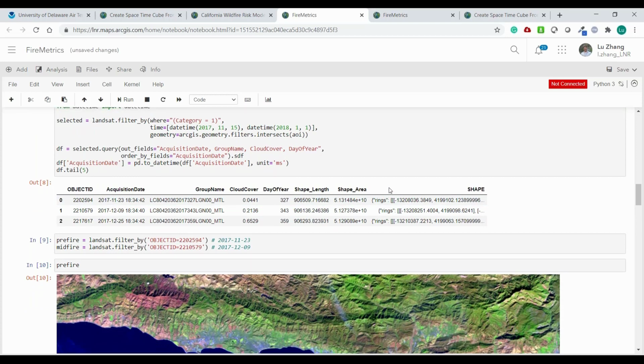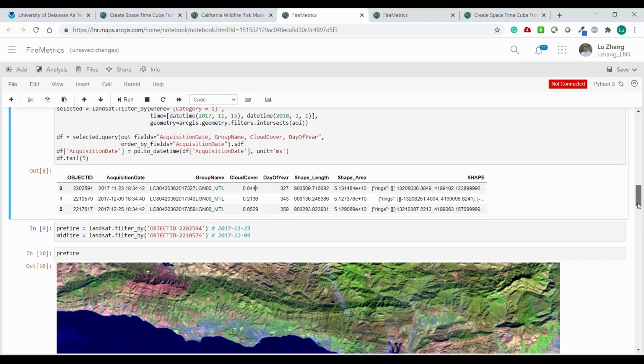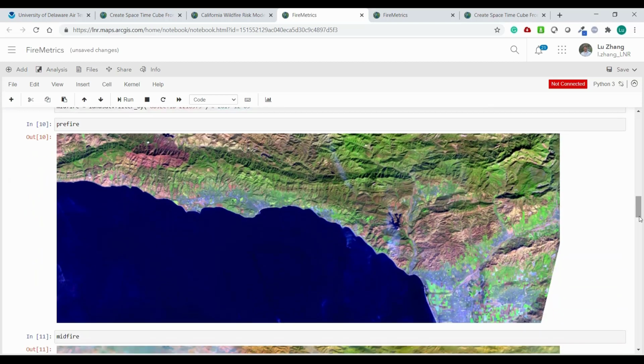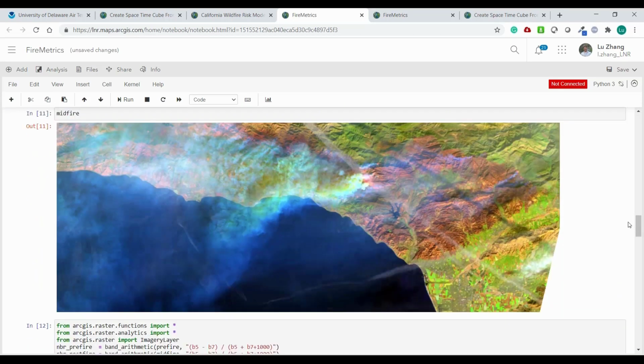So this gives you an idea of how our large hosted data sets are being managed, where each extent has corresponding metadata, such as cloud cover, acquisition date, as well as the extent. So I can use pandas queries to filter by the exact time slice that I need, one for before the wildfire and one for after the wildfire.